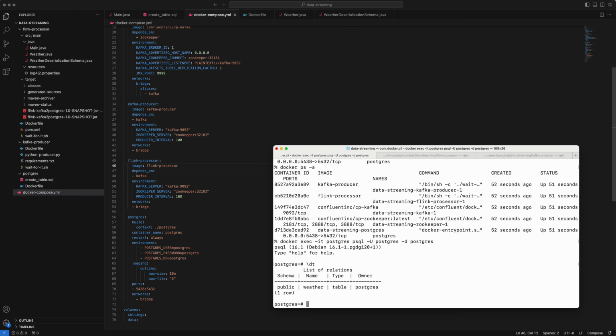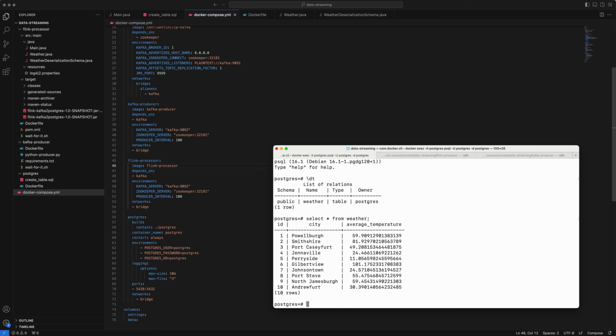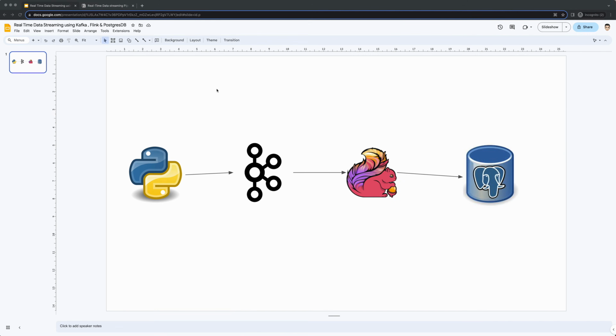We see one row is added to it, right? And we do see a weather table. So let's do select star from weather. Oh, awesome. We do see 10 rows by now. So we do see the city and average temperature getting added to my table. I know this has been a lengthy video, but I guess everyone is clear now how we can create a pipeline using, let me quickly pull up this chart, Python, Kafka, Flink, and Postgres.